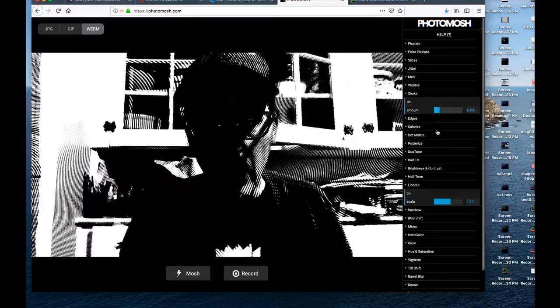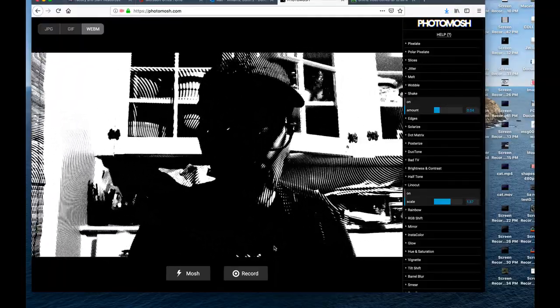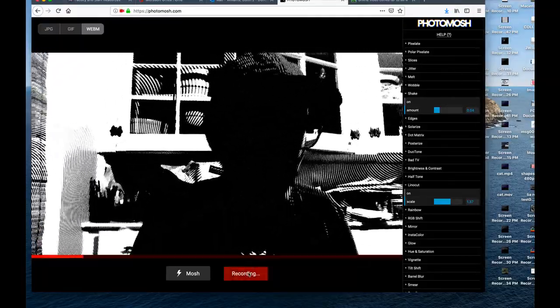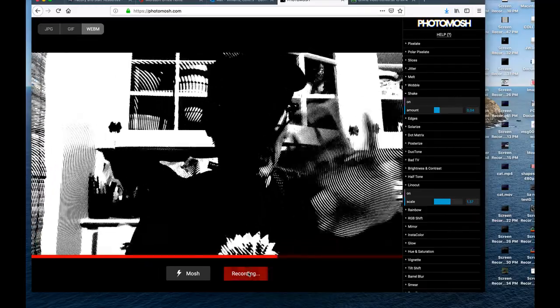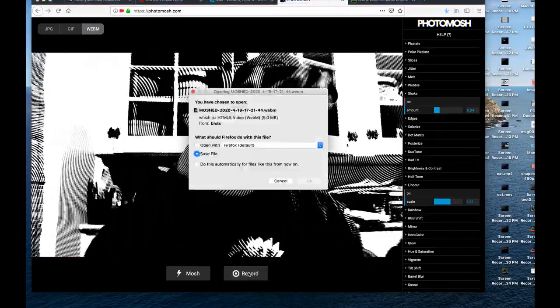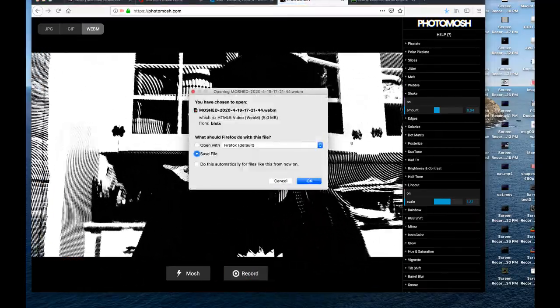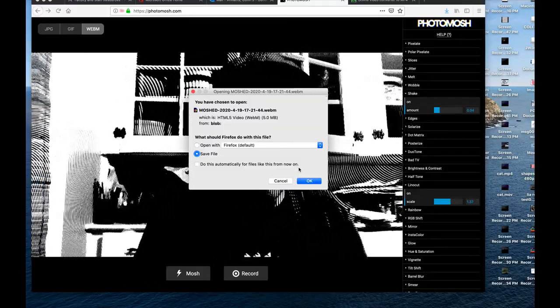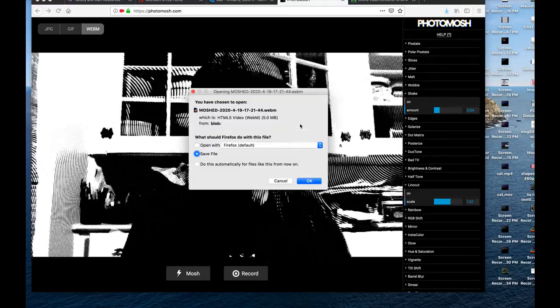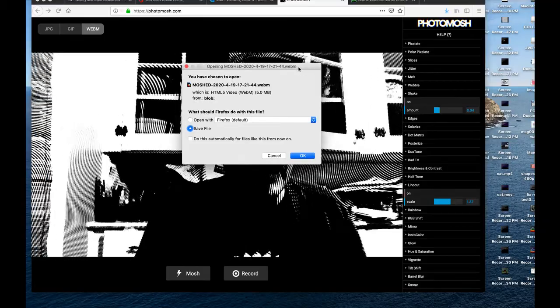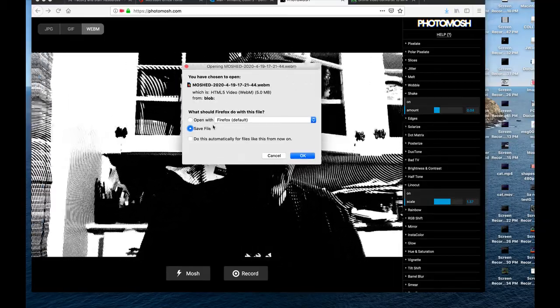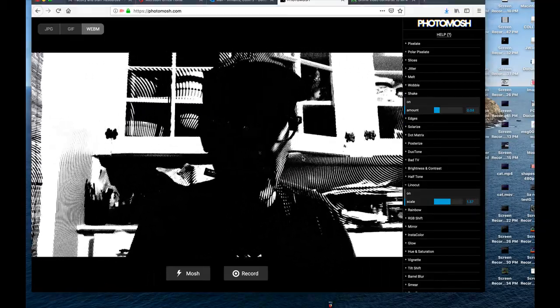Once you get what you like, you can add as many effects as you want, then hit the record button. And because this is live, it's going to capture whatever movement you make. It's going to capture 6 seconds worth of video, 5 or 6 seconds. And then it's going to open up a dialog box asking you to save it, and I'm going to hit OK on the save.